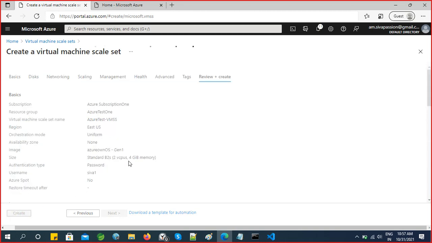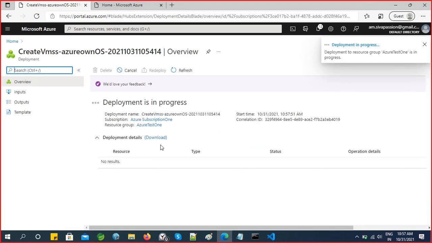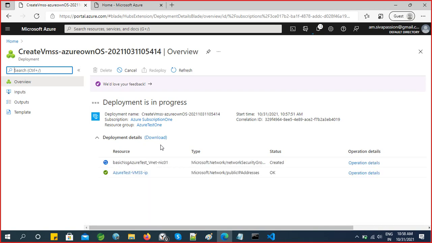Finally click on create. If you observe, this VMSS is almost similar to how we create a normal virtual machine, but it has a scaling option. That is the only major difference. Generally, the way we create a virtual machine, in the same way we have created VMSS as well. The only major difference is that we created our own image, and while creating the VMSS we selected the respective image that was created.